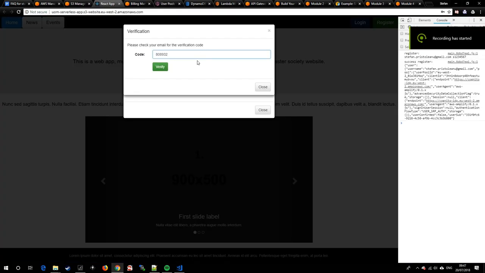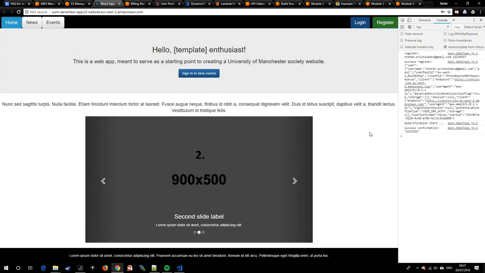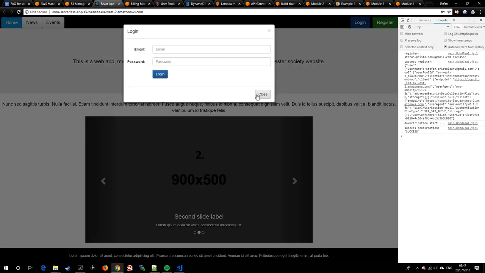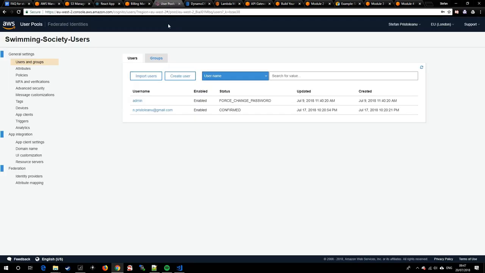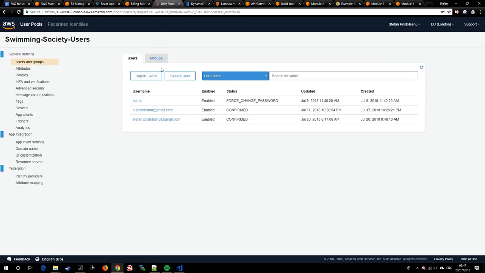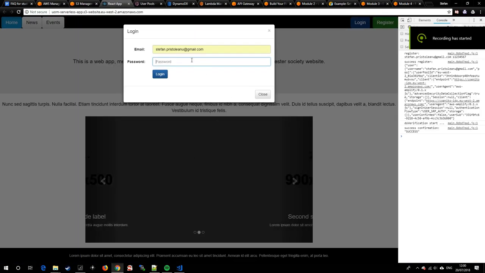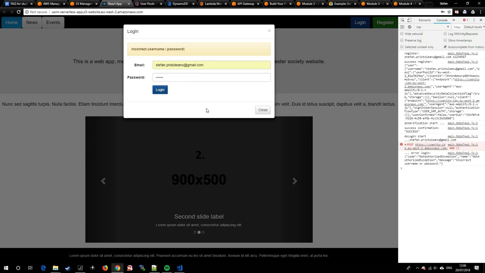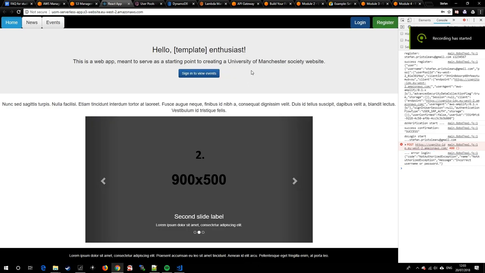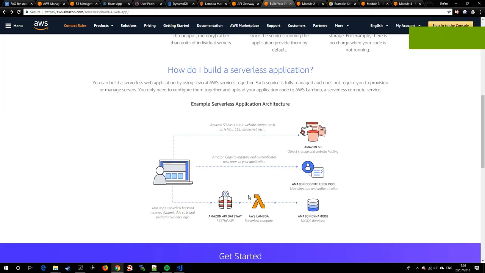After a user verifies himself, he can also log in by following the same procedure. And of course, he would get a warning if his password is incorrect. Once Cognito is out of the way, all that remains is the serverless backend.